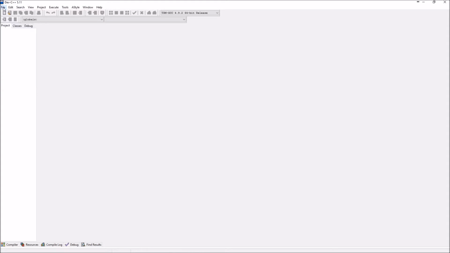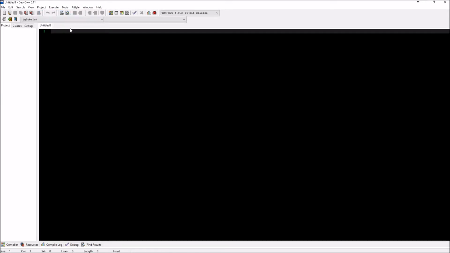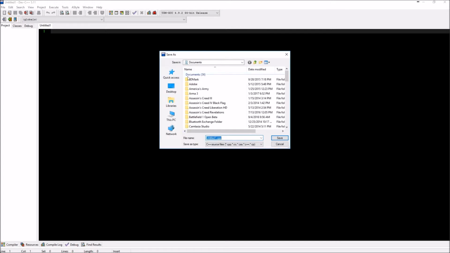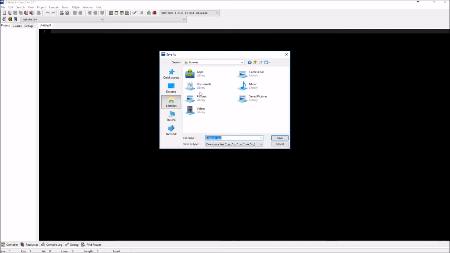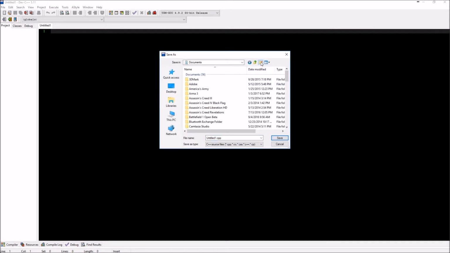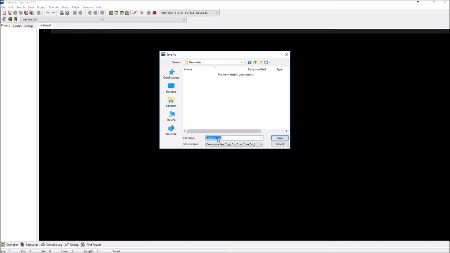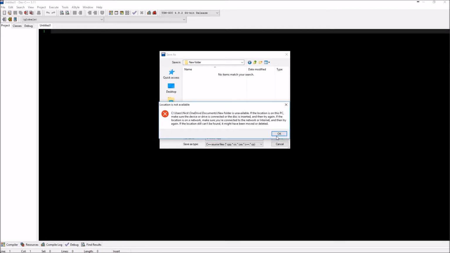So what we're going to do is create file, new, source file. We're going to get right into this. Now I want to create some place where I want to save everything. So I'm going to go to libraries, I'm going to go to documents, and then just make a new folder called C++. And that will be the place where I'm going to store all my items.